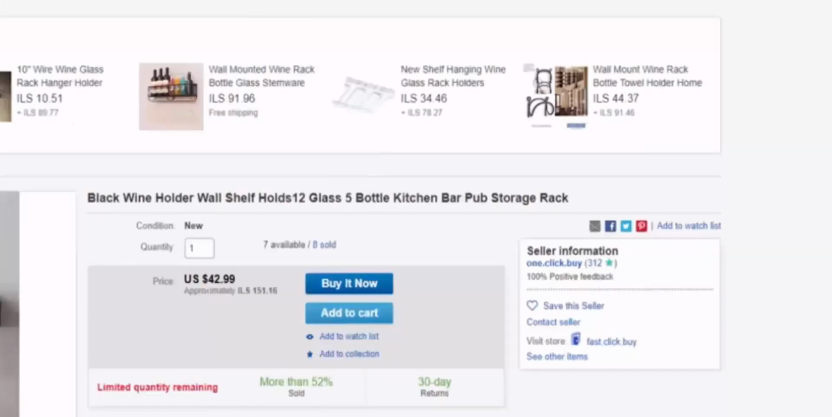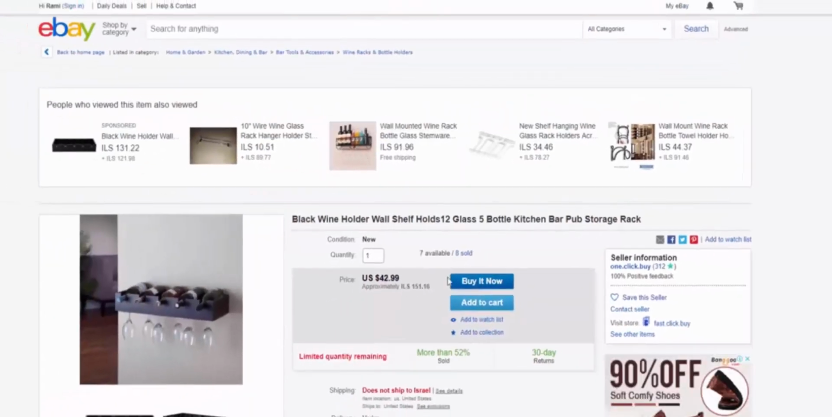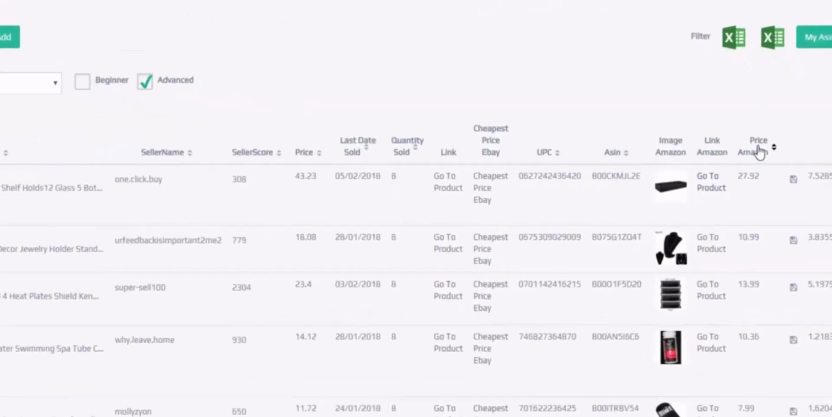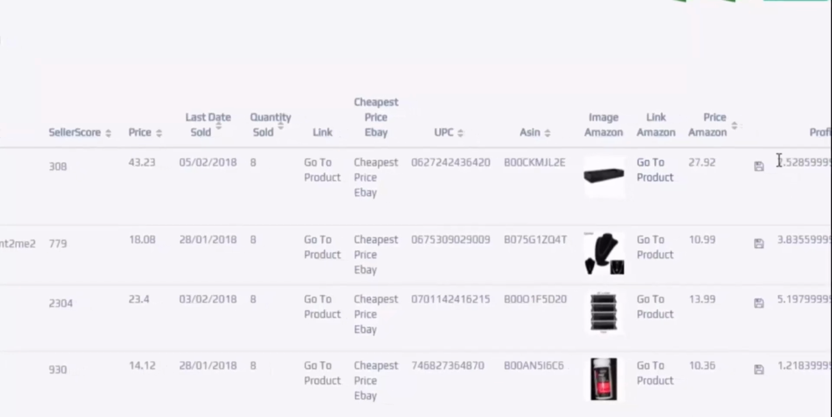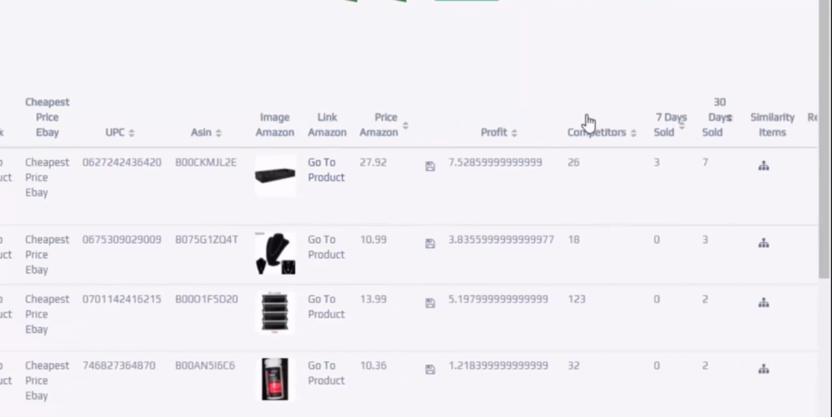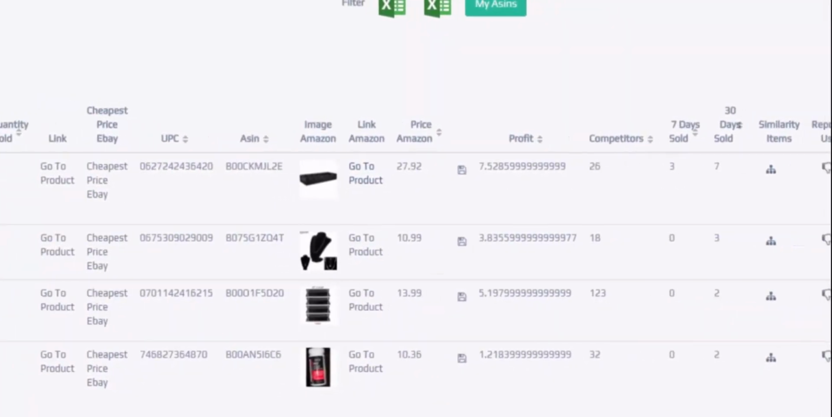If you click on go to product, you can check the product, and then here you can check that it's exactly the same item. 8 times it got sold at $42, and here it got bought at $27, which leaves you with a profit of at least $7 after fees and everything. Okay, based on 18%. How many competitors? How many units got sold in the last 7 days? How many units got sold in the last 30 days?